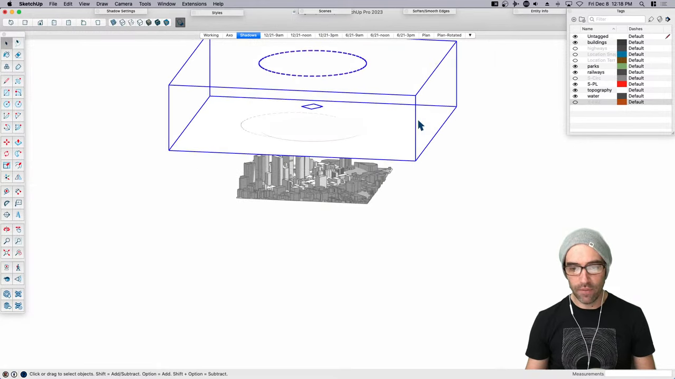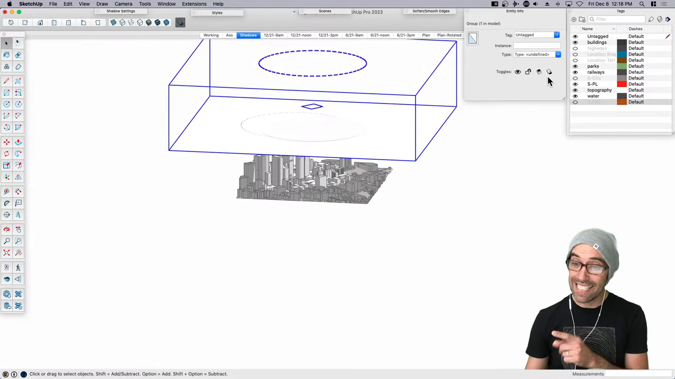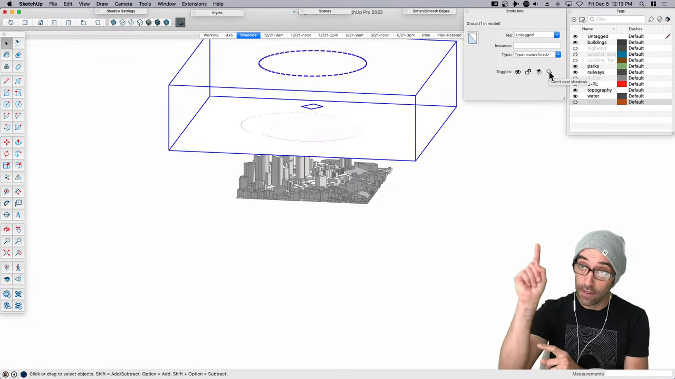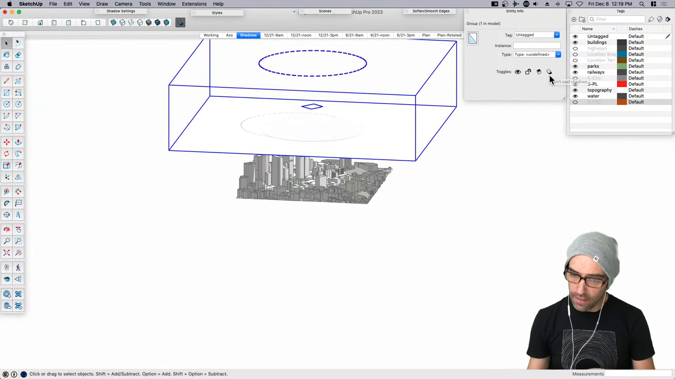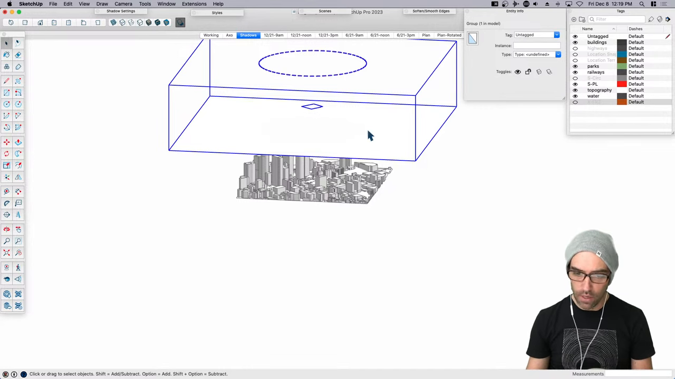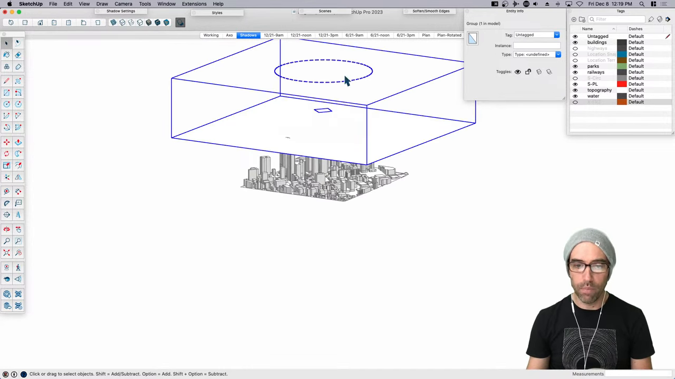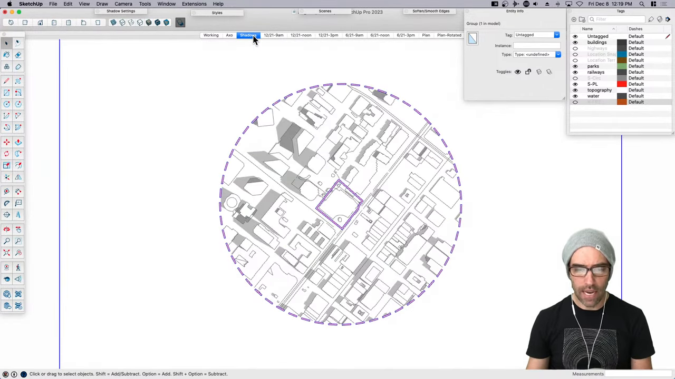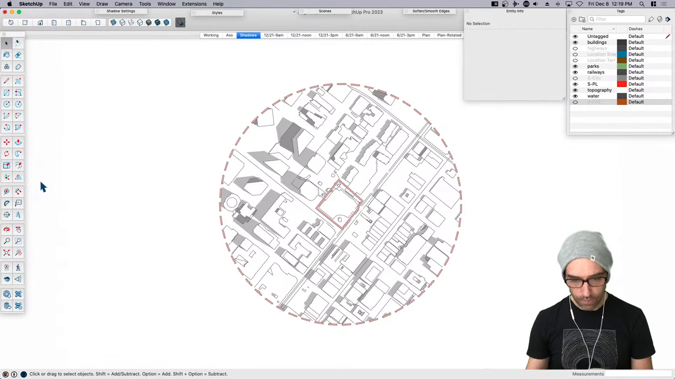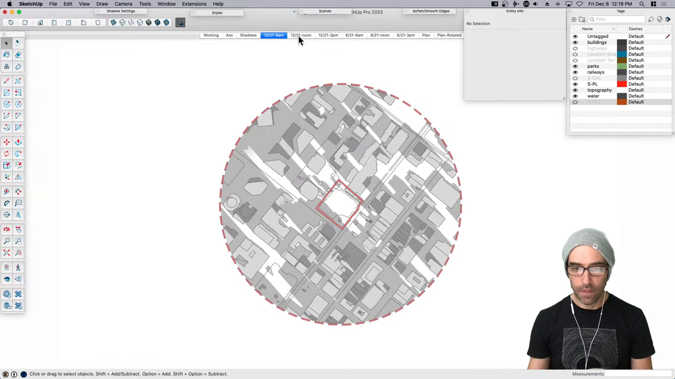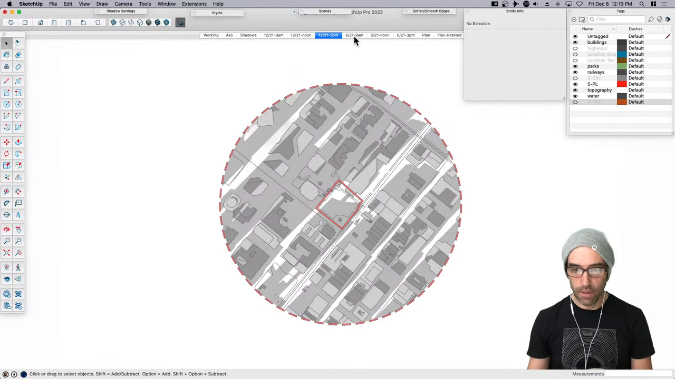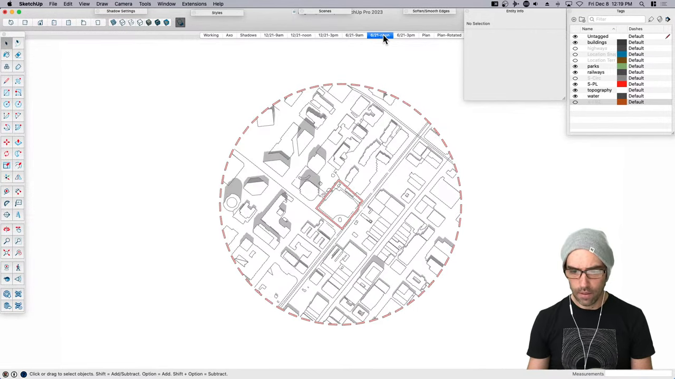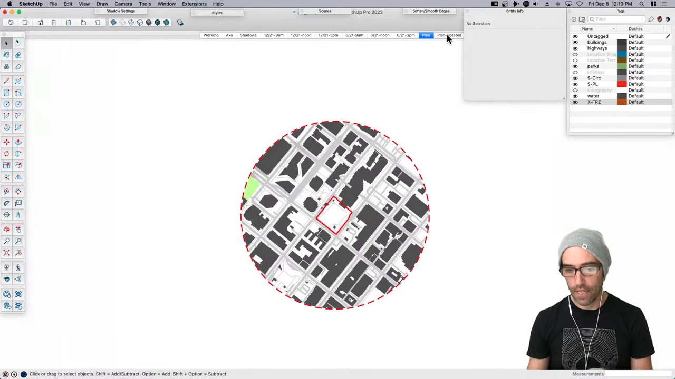I don't want any of this information to cast a shadow. So under entity info, there's this tiny little, if you look right above my head here, there's that little thing that says don't cast shadows. So I don't want this box, like my little boneyard stuff, to cast or receive shadows. So I'm going to go to my shadows scene, and then I'm going to click 9 a.m., noon, 3 p.m., 9 a.m. again, noon, 3 p.m. Okay, so that looks pretty good.